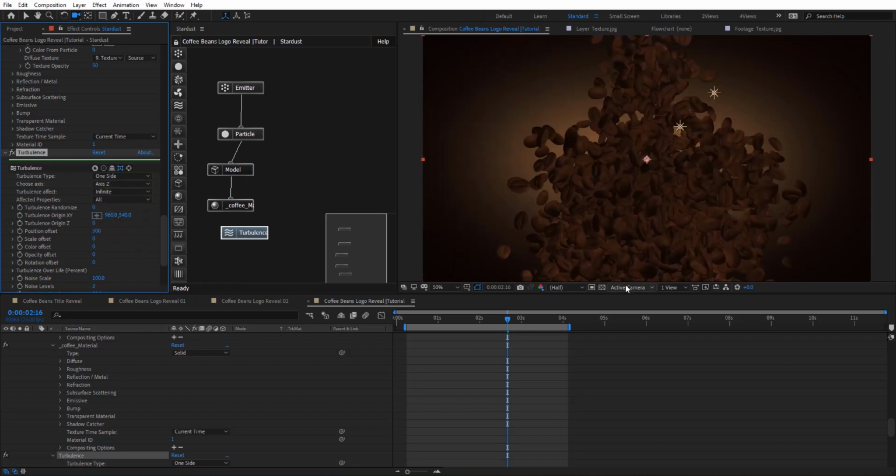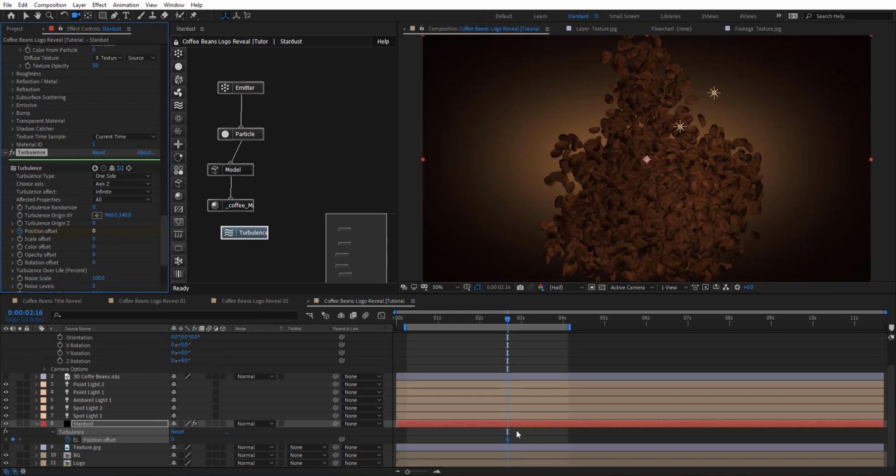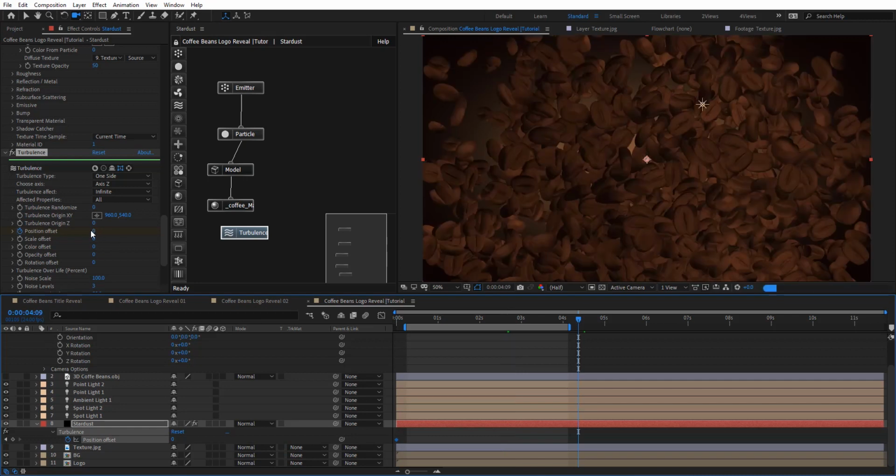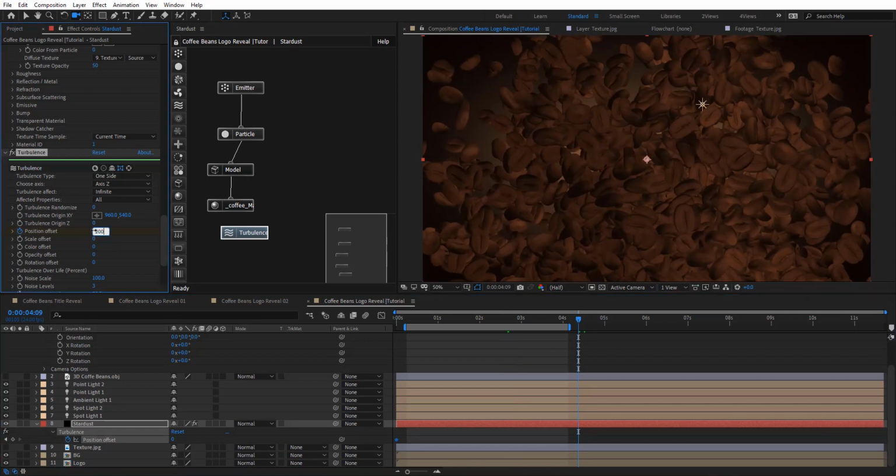So to get more depth there, I'm going to animate this position offset as well. So 0, and we want that to start at 0 as well. And then another keyframe, putting that to 2000.